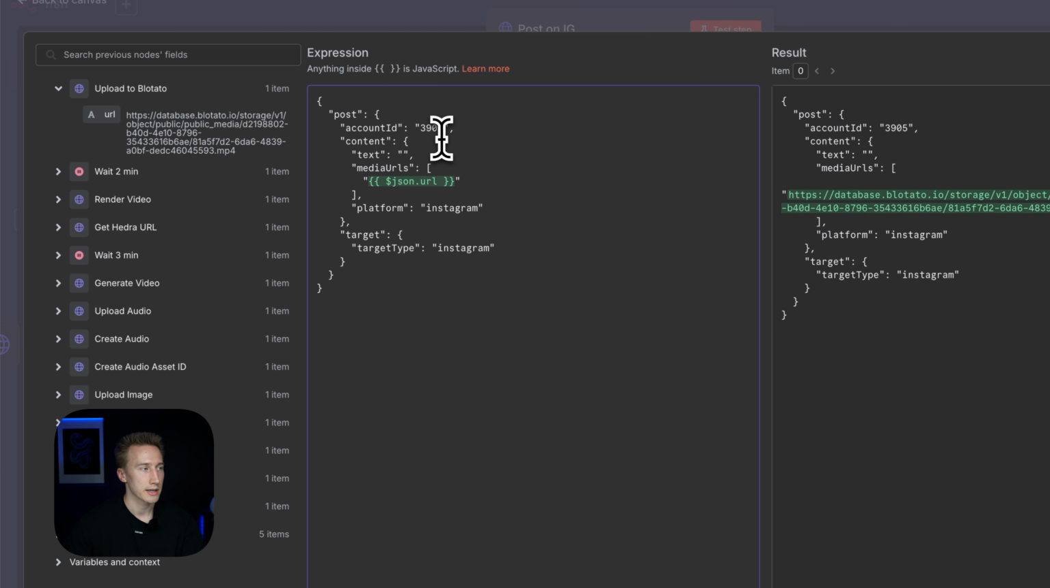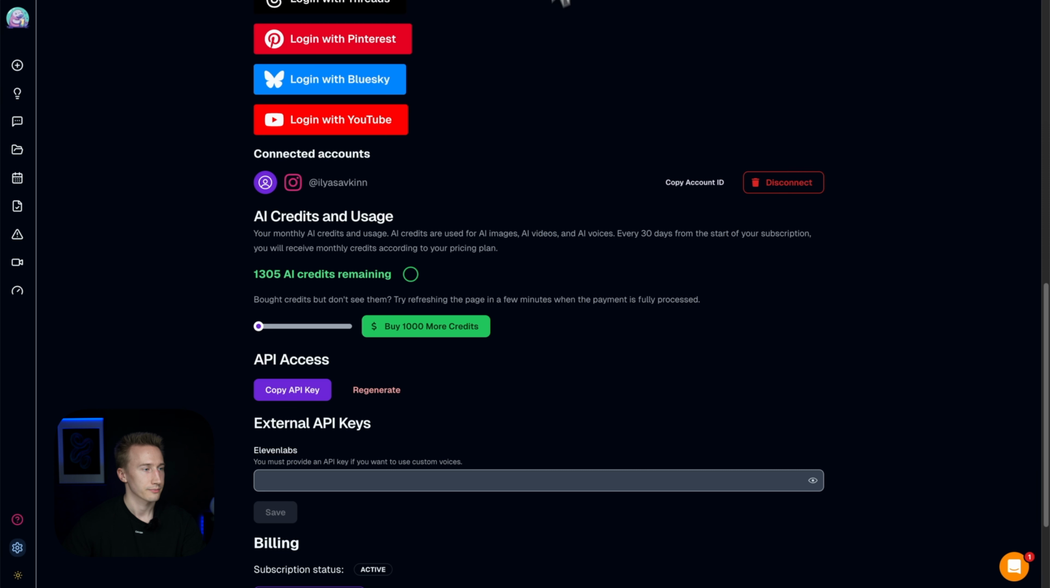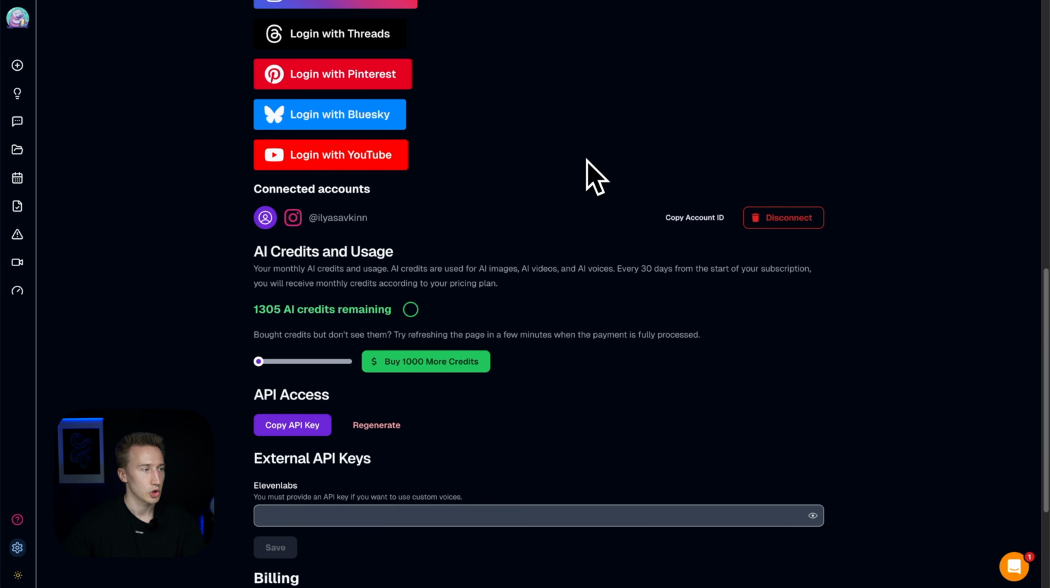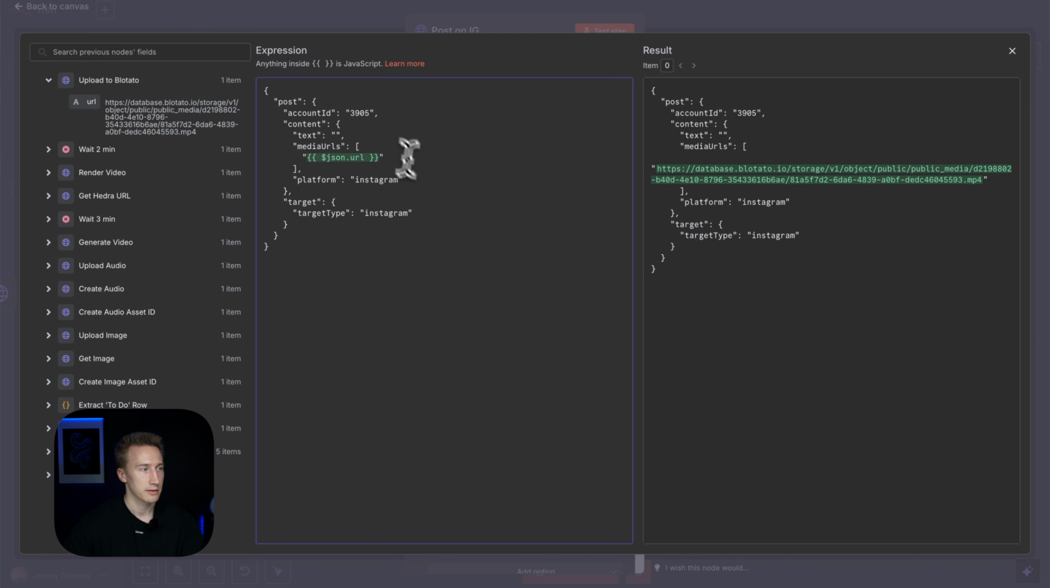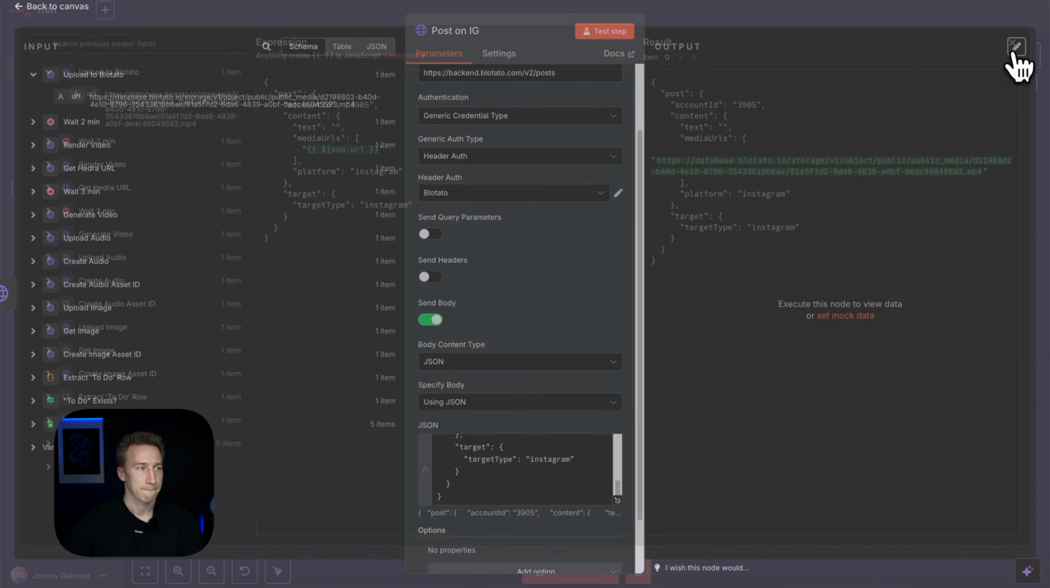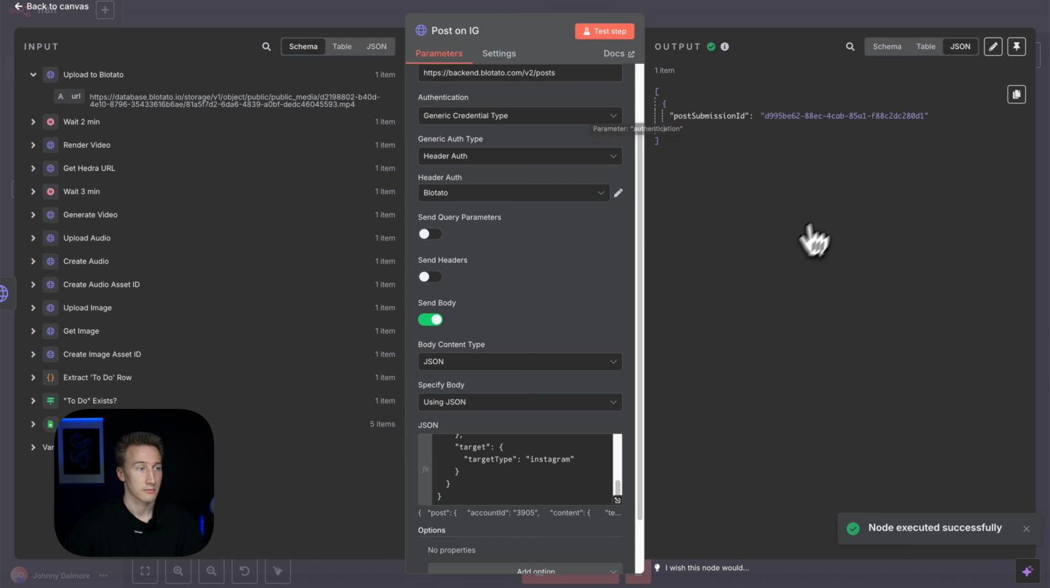So where do we get account ID? You go back to Blatato, and in the settings, you will see when you connect your account, you see here your account, you press copy account ID. So account ID copied, you paste it here. Fantastic. Now we are ready to post it on IG. Test step. Post submission ID. Okay, so we got no errors. Seems like it should be posted very soon.